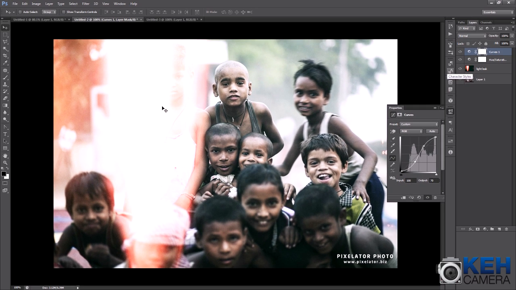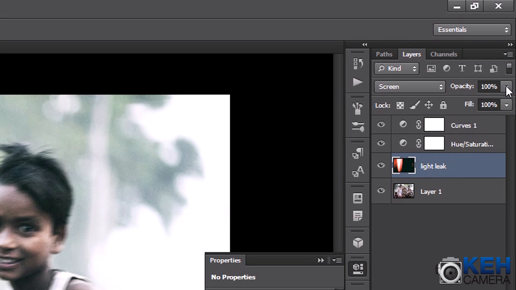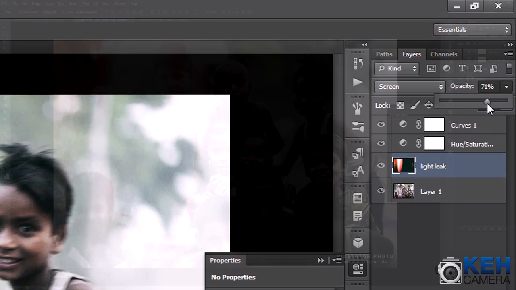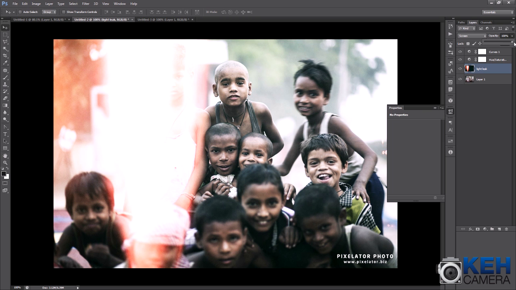Right now I feel like the light leak might be a little too strong, so let's go back to the light leak and turn the opacity down to whatever we feel looks good for the image. I just want the boy to be visible. Right now he's kind of blown out, so I'm going to bring him back in. Okay, that looks good. Great.